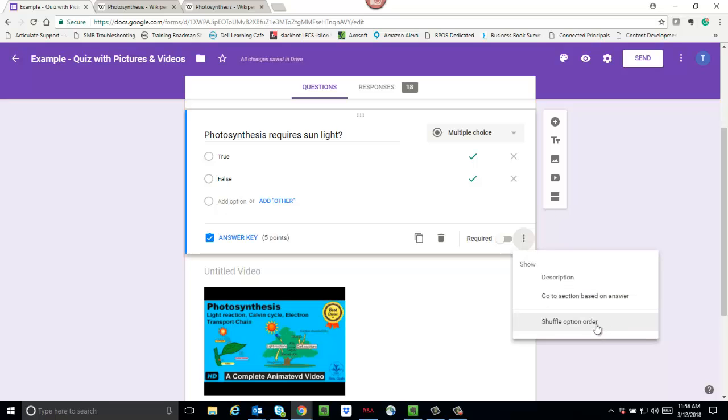And then you can shuffle the option order, so the order of the answers, you can shuffle that. You can also duplicate a question instead of having to create it from scratch. Just duplicate it and then change the text. And if you want to remove a question, you can select the delete option here, and that'll put it in the trash.